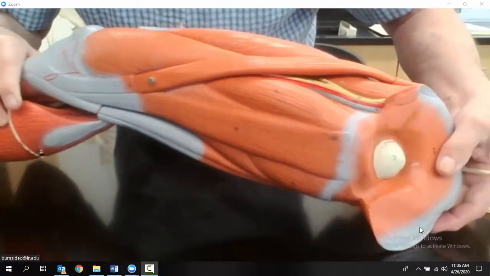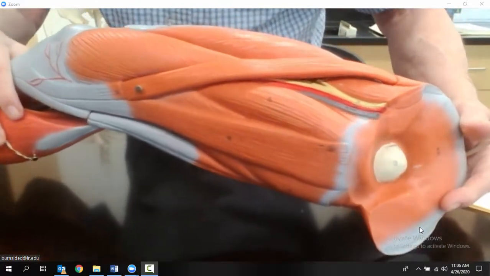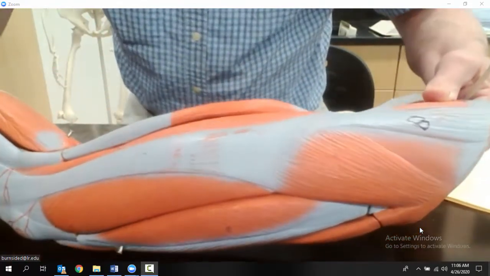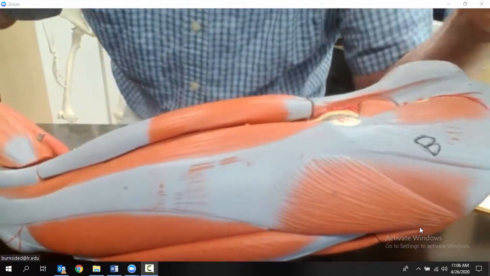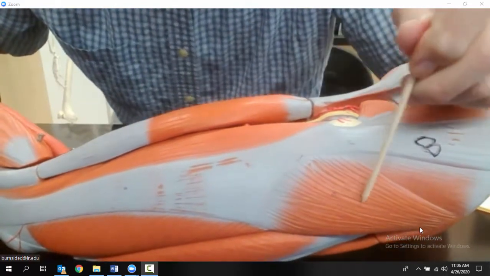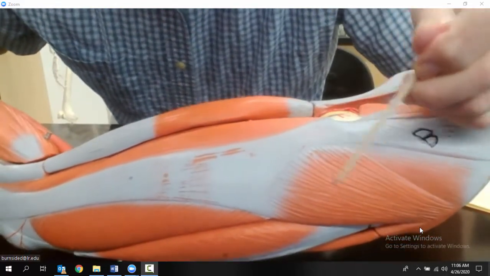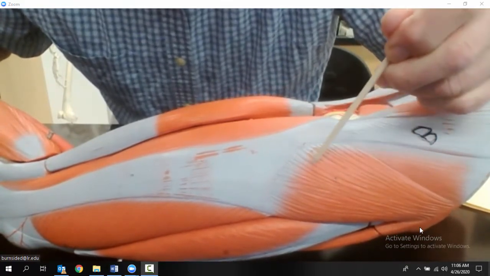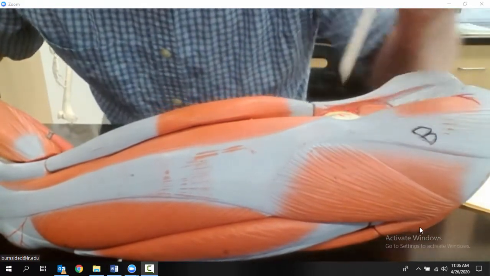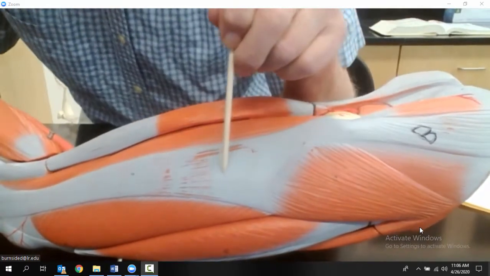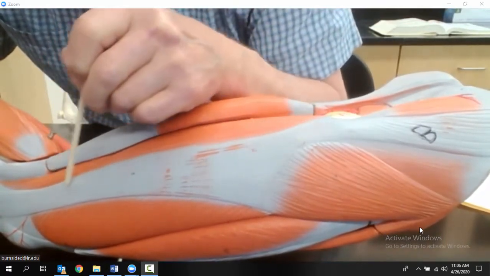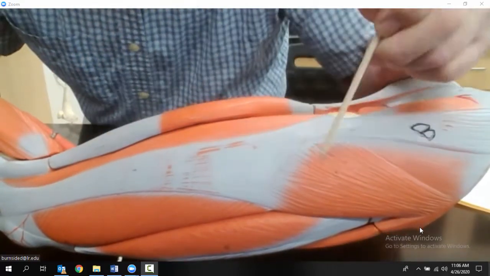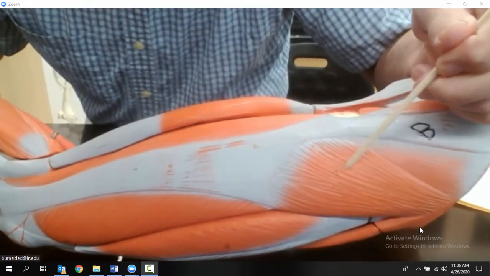Now let me show you something on the lateral aspect of the leg. We're on the lateral aspect of the thigh region, and this is the tensor fascia latae. It's right on the hip, right on the lateral side. And then this part is called the iliotibial tract. This is the iliotibial tract, and the tensor fascia latae.